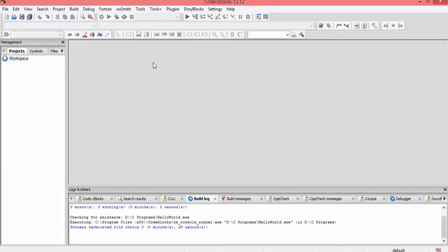So now we are done with the compiler installation and IDE installation. So now we are good to start writing our C programs and start learning C. So welcome, we will start learning C. Now I'll write the first program in Code::Blocks in C language. So let's get started.